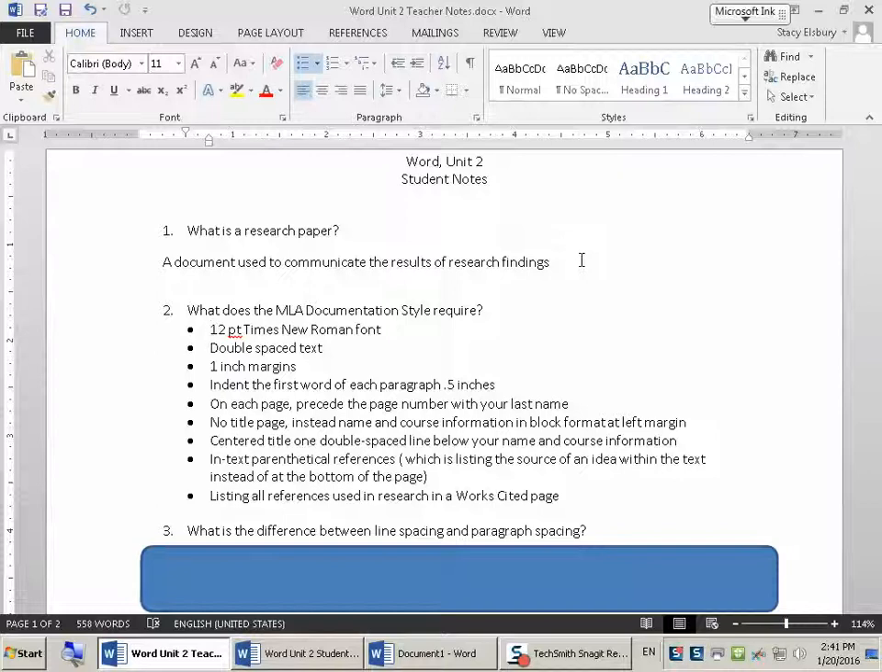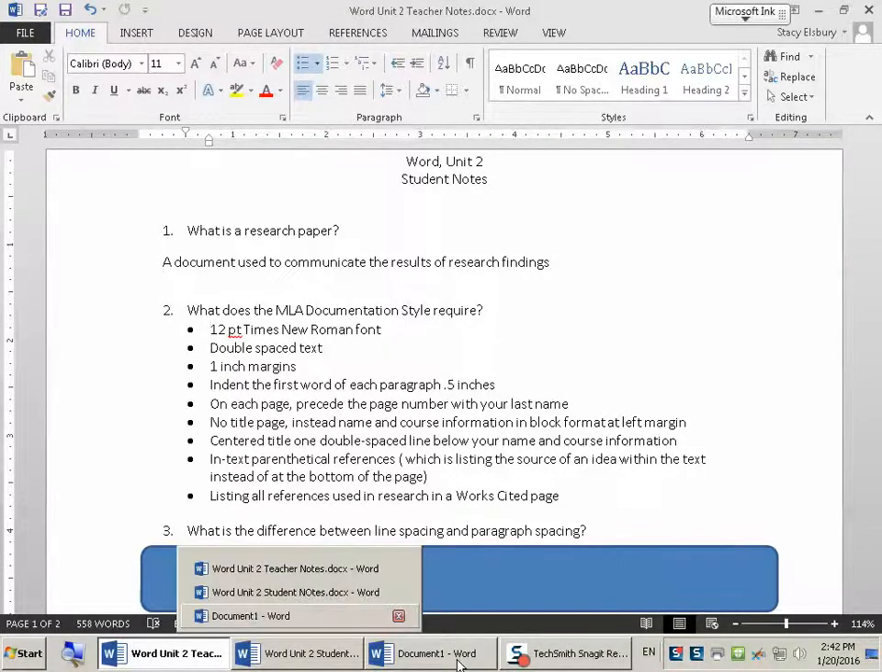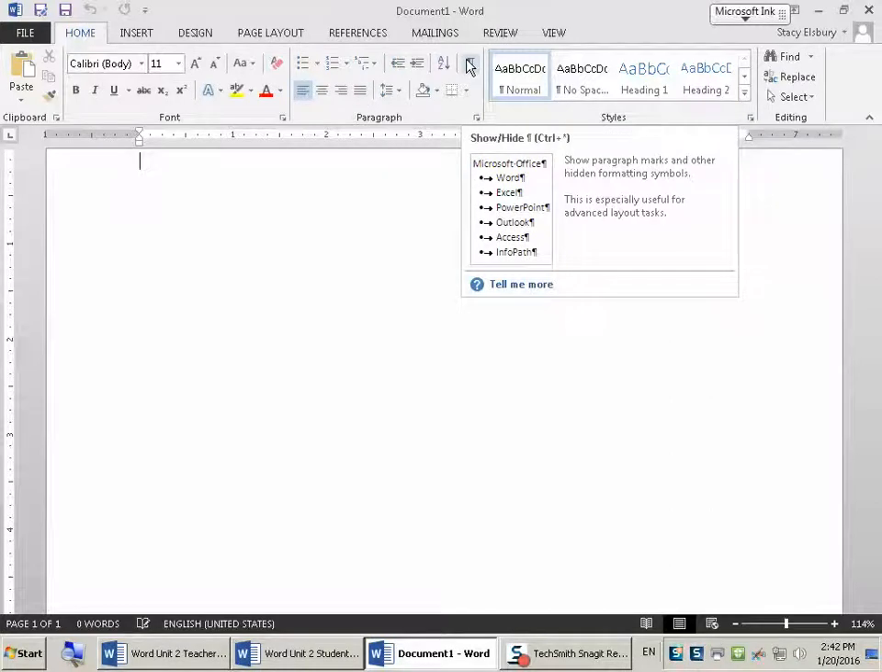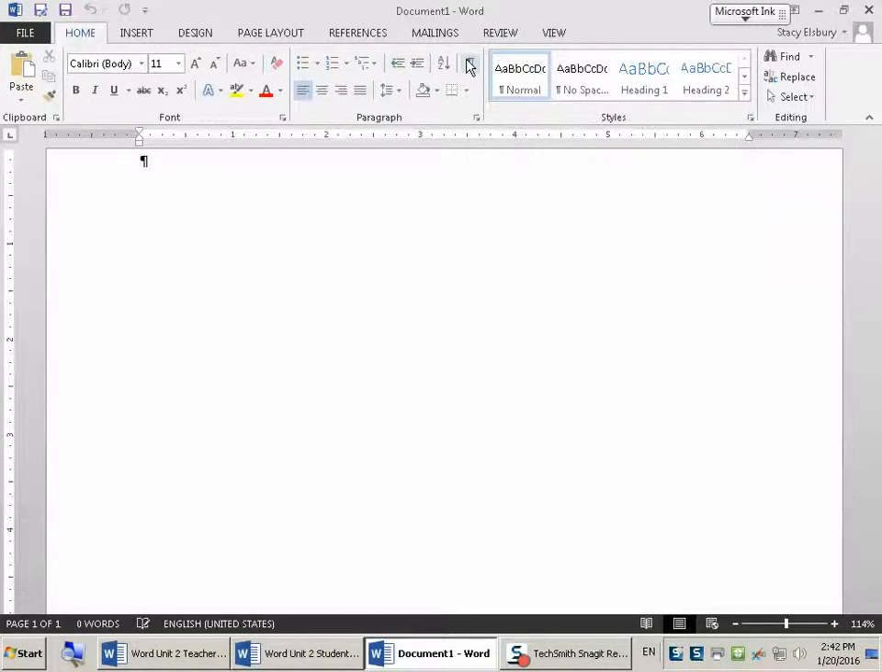All right, so I think we're ready to go ahead and start with our document. First thing I want to make sure I show you that I think I've already shown you before is this show/hide. We're going to turn it on, and that tells us when we're entering and spacing and all that good stuff, which becomes important as you're doing these assignments.